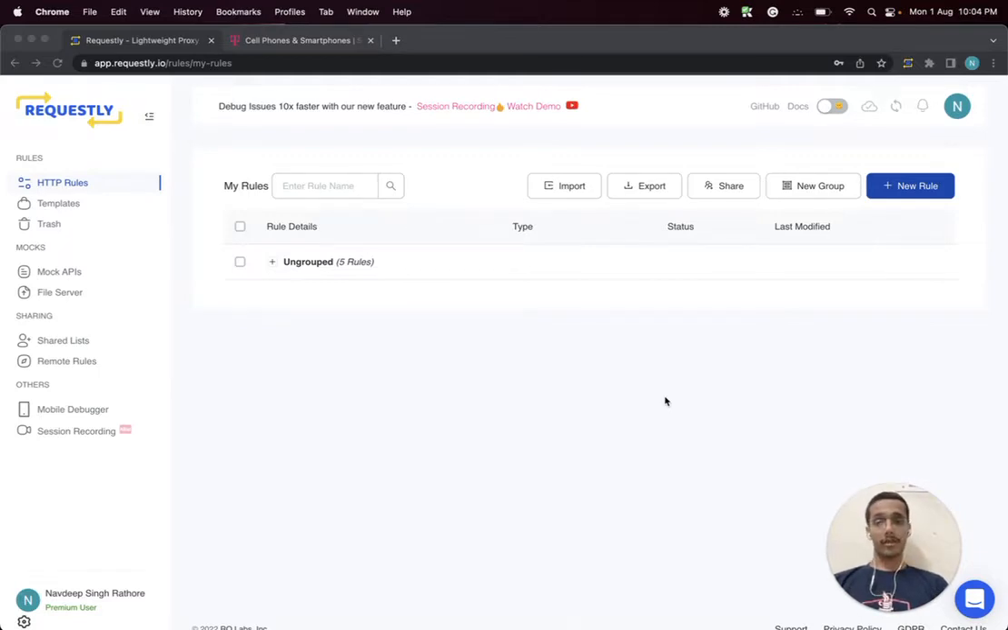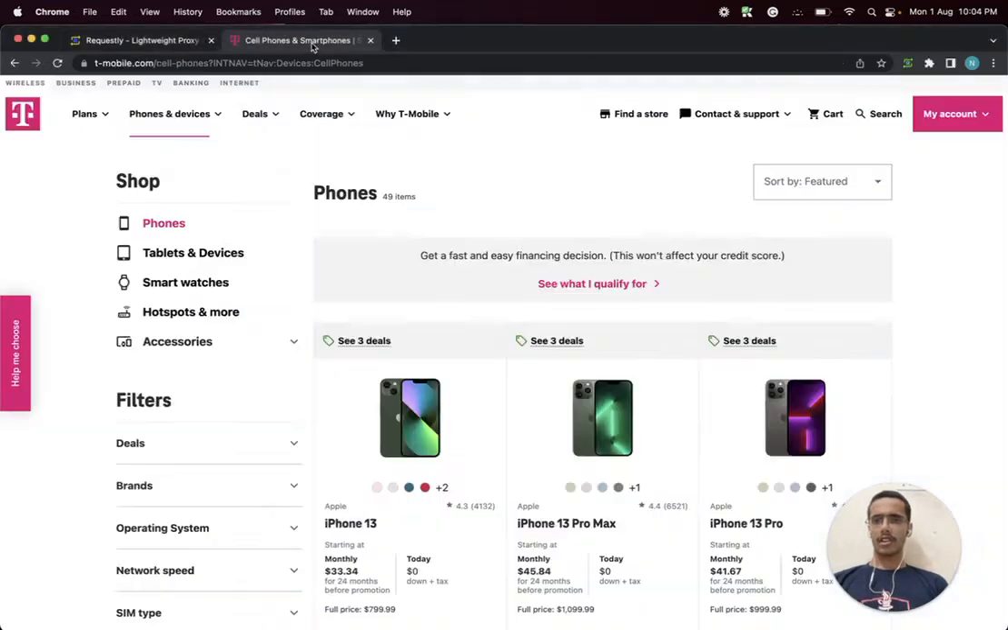Believe it or not, debugging JavaScript on production sites is still quite hard, but not if you use Requestly. Using Requestly, you can swap off your production JavaScript with your locally served dev version and start debugging. For today, let's take the example of tmobile.com.